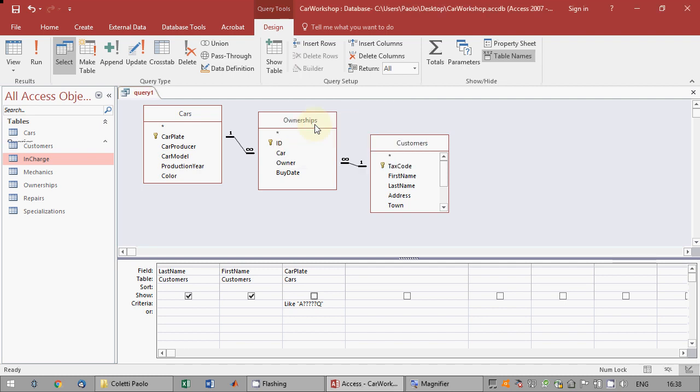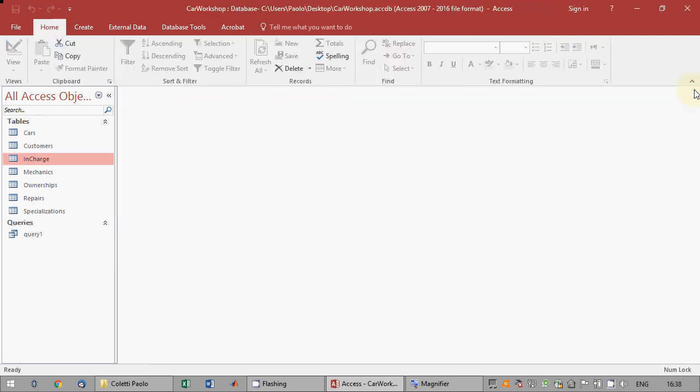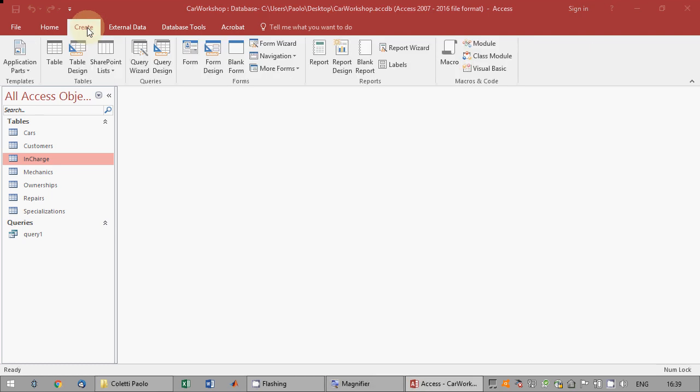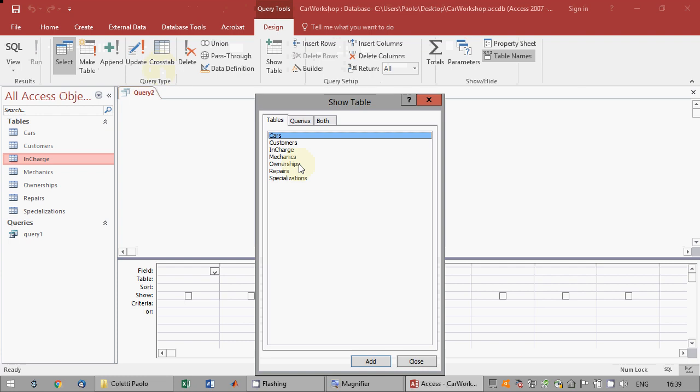Query 1. Close. Create query 2 that lists the mechanics and the average amount of work hours. First and last name, average of work hours. So create. Access is stuck as usual. Finally. Query design. So, mechanics for sure.